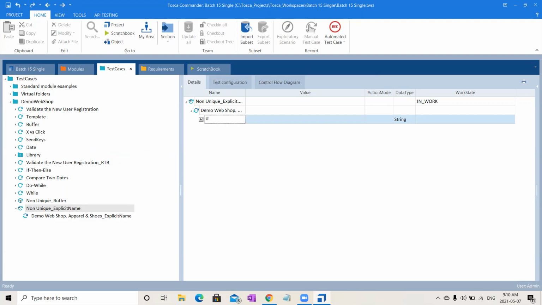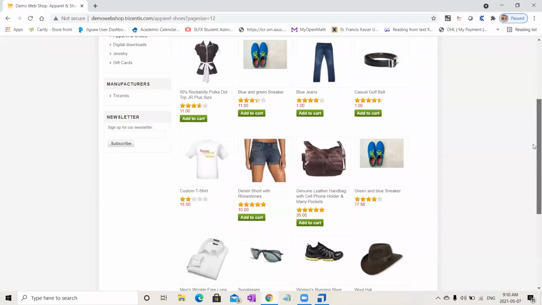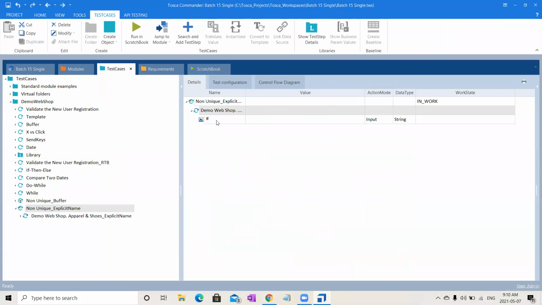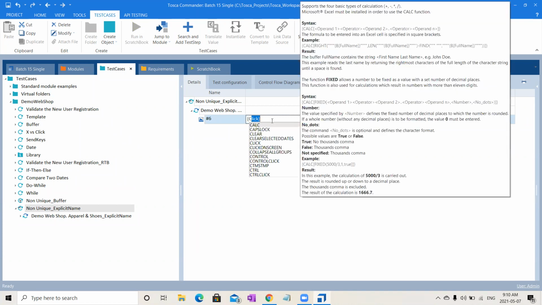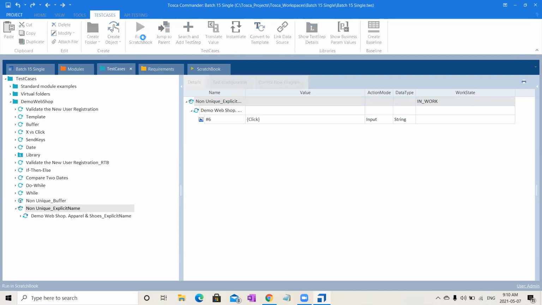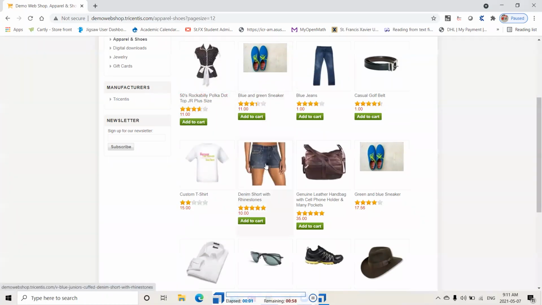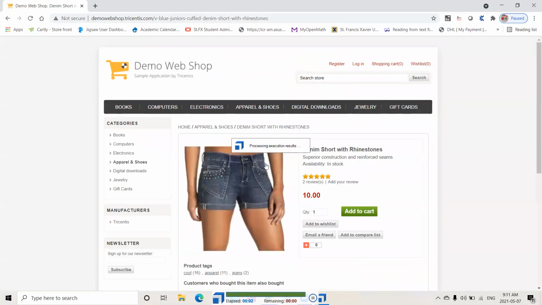Whenever I say index, usually index positions start with hash. Suppose I want to click on the sixth product, that is denim short with rhinestones. I'll simply give hash 6 over here, and in the value I'll give click. Now when I run this, it will go and click on the sixth product. This is one way whenever you know the exact position of your control.